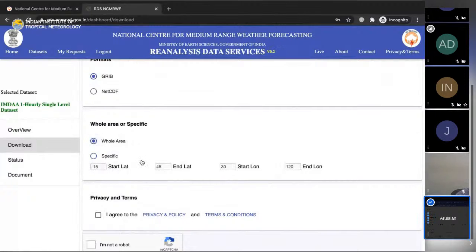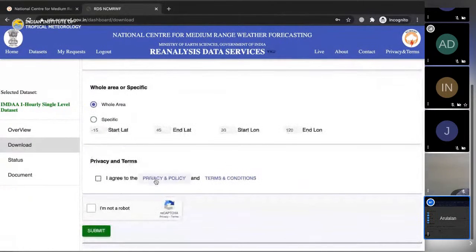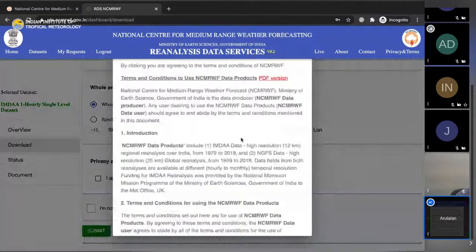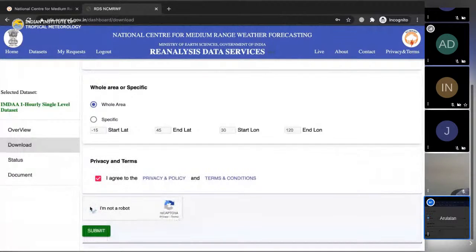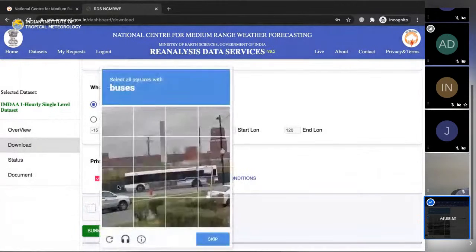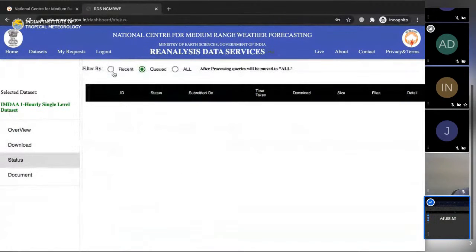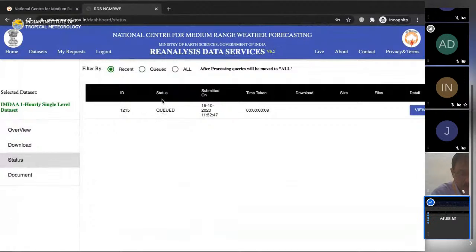Then I'm agreeing. Privacy and policy, you can read it here, or you can download the PDF version. Similarly, terms and conditions. I'll come through this last. Finally, I'm clicking on I'm not a robot. It says buses. So now I submitted. You can see that it is submitted. This is the query ID, and the query is right now in queue status. In general, queue status means it is being processed. You can see the submitted time and time taken. Since we have chosen a very short query, it will be done within 1 minute. So now, it is done.